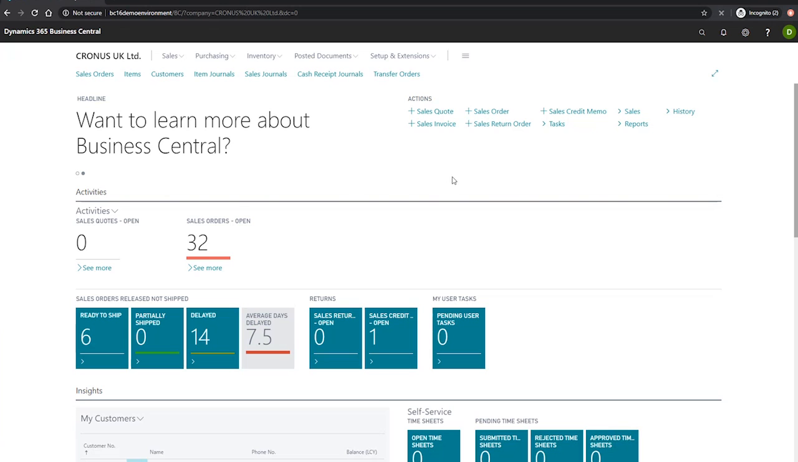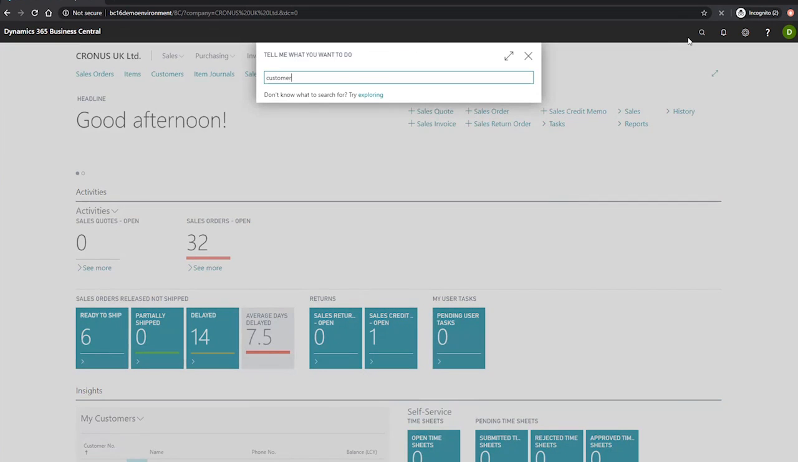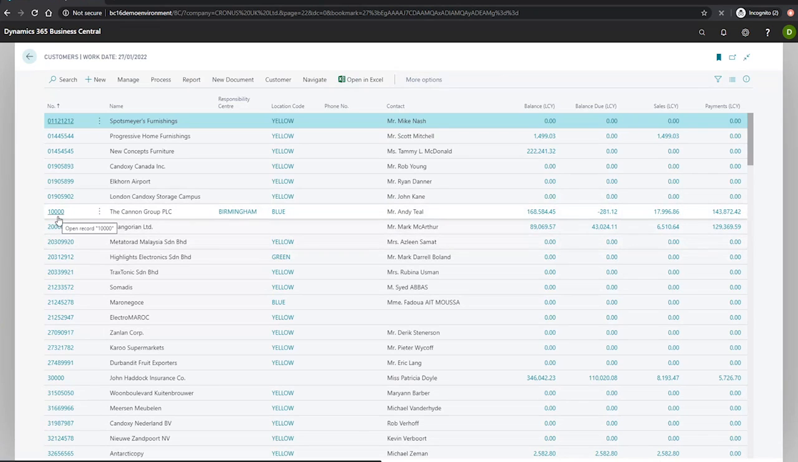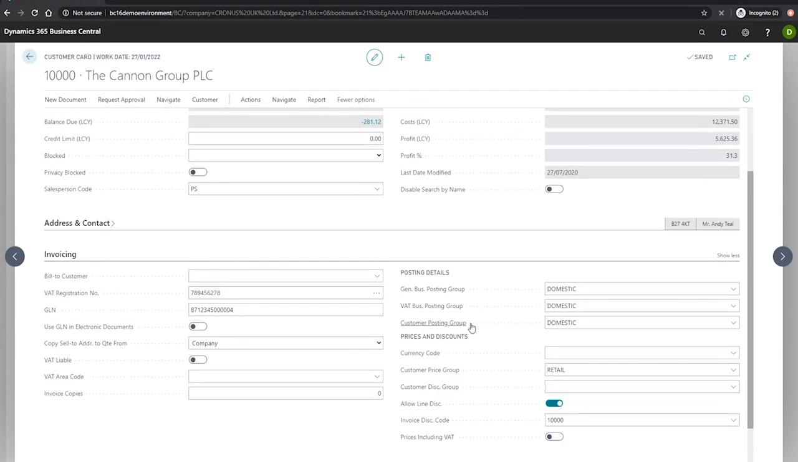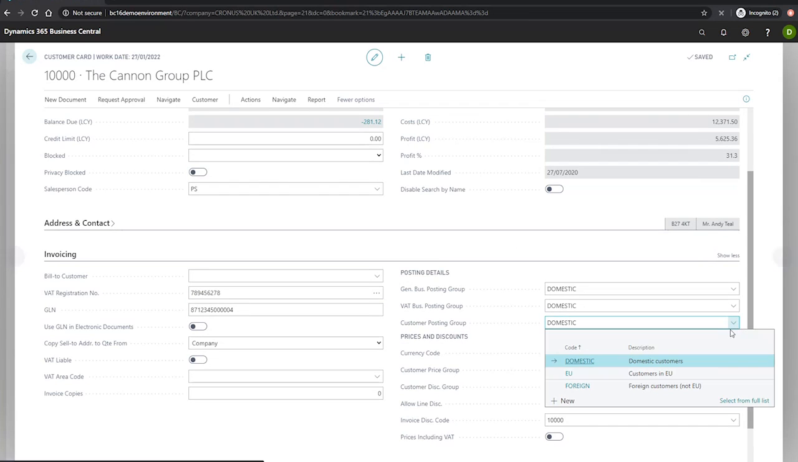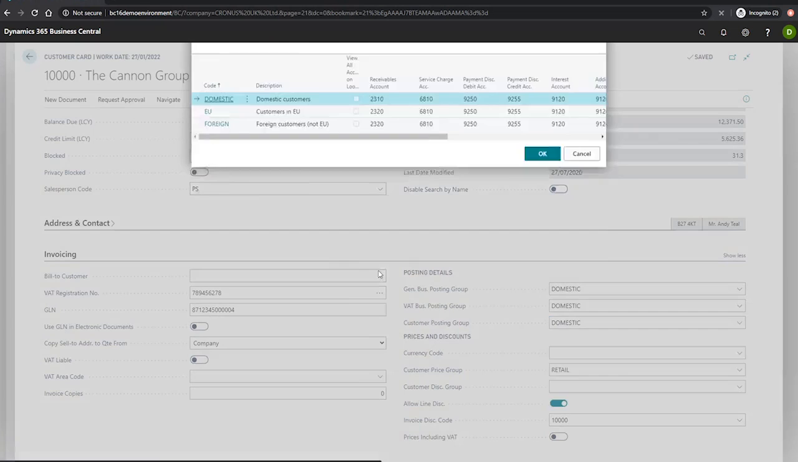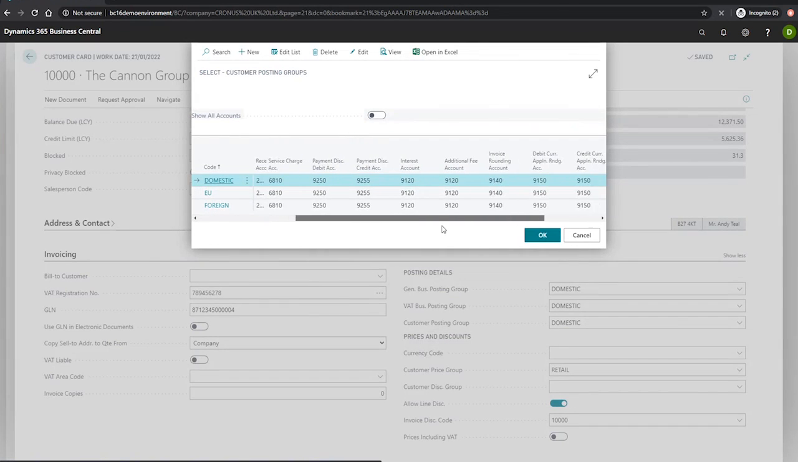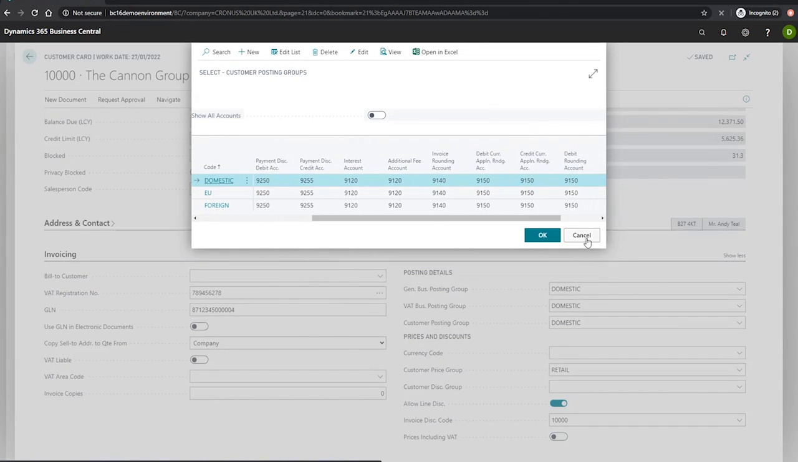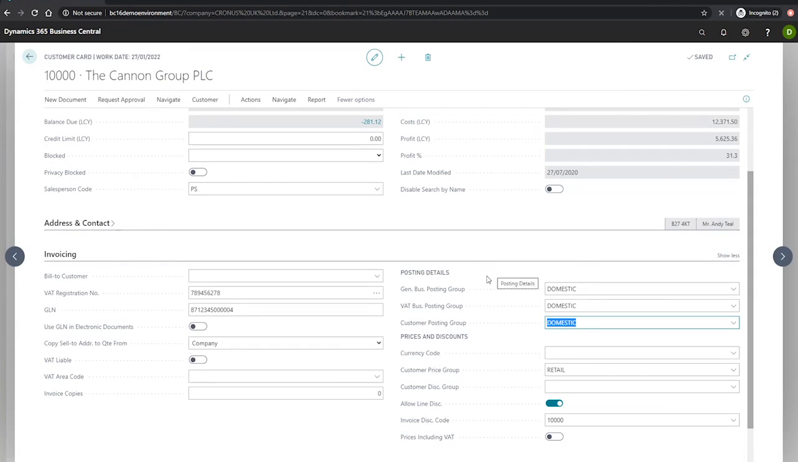and then we'll need to populate the posting group on the customer card itself. So to do this, we'll go to our customers page. And for this demo, we'll look at the Canon group. Now, under the invoicing tab, we have our customer posting group. And you can see that's set to domestic. If I drill down into here, we can see the list of available customer posting groups. And we're able to preview which accounts this writes to if it's necessary to review.